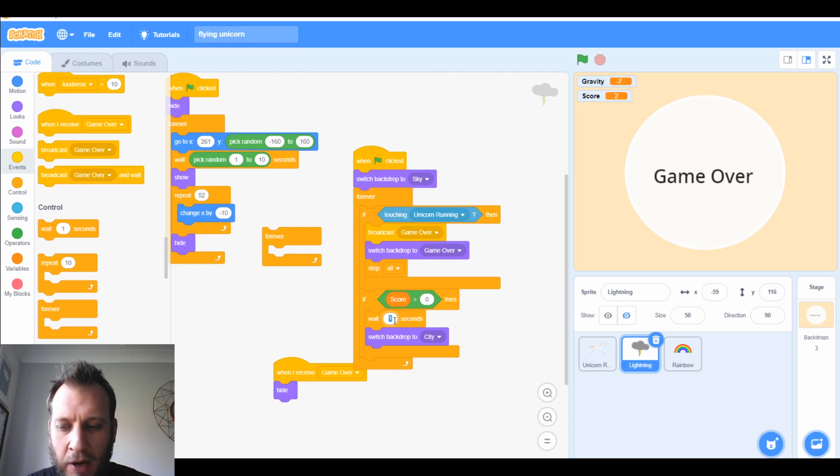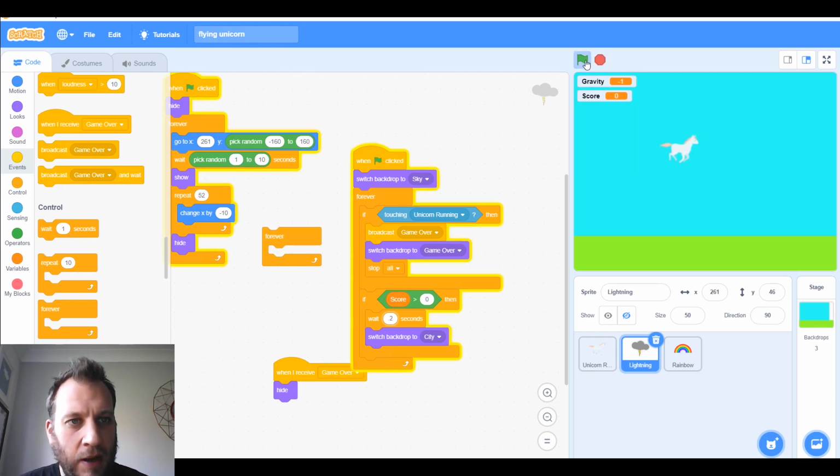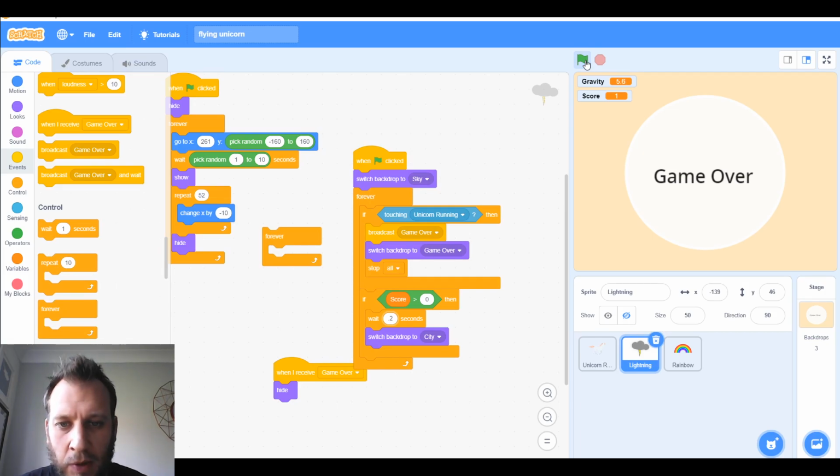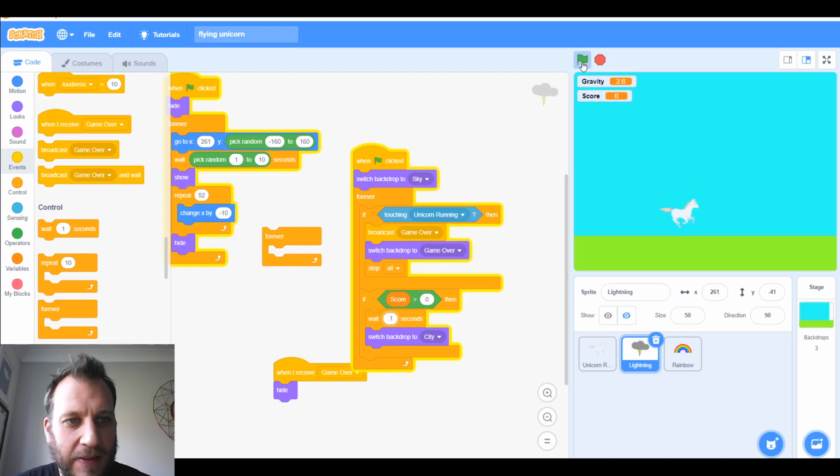So what about if I put in a 0.2 wait, so if I can minimize that wait period? How small can I make it that it'll still work and still go to the game over screen? So collect that one, change it to city, collect that. Game over still works. Right, let's try 0.1. Let's see how close we can get this while the code still works.